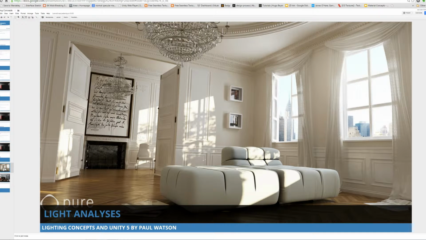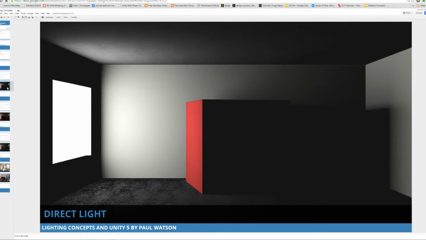Okay, just to summarize. We're talking about direct light, how that light bounces off, which is ambient light, and then we're talking about reflected light. So I'm just going to go through a couple more pictures just to emphasize that.